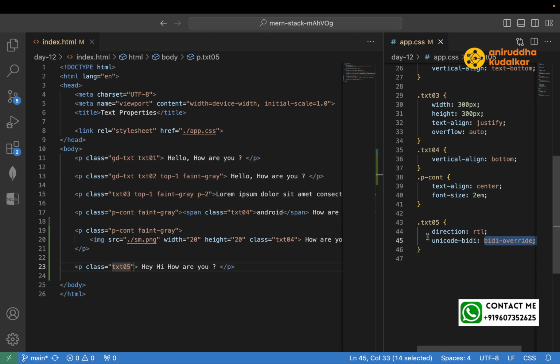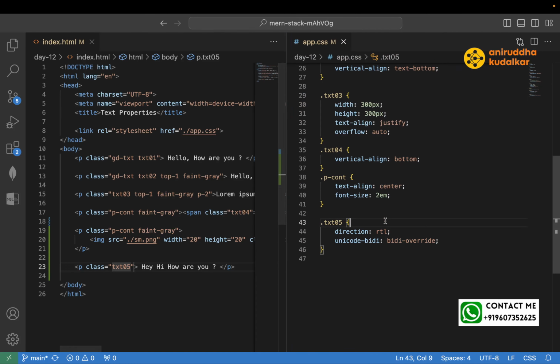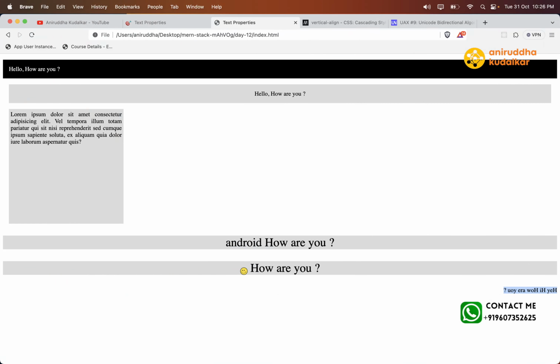Text alignment. When you learn text alignment, this is the crucial part, because you will face directionality also, left to right, right to left. Correct? Hello? Am I audible? Yes. If you have any question, go ahead and ask me.